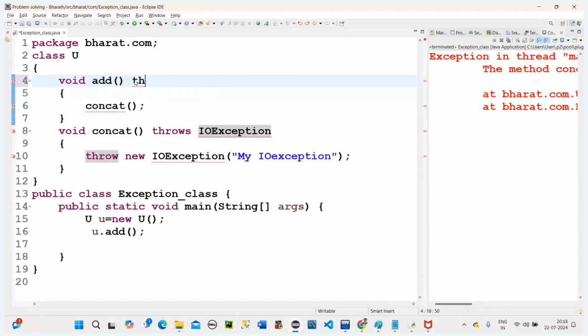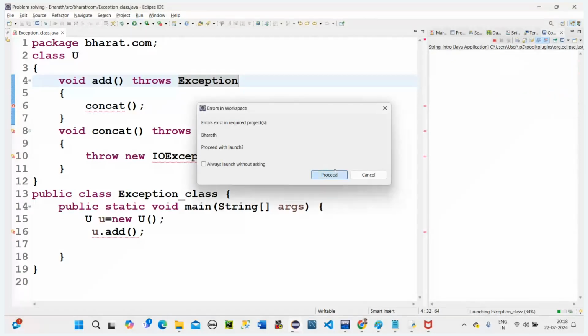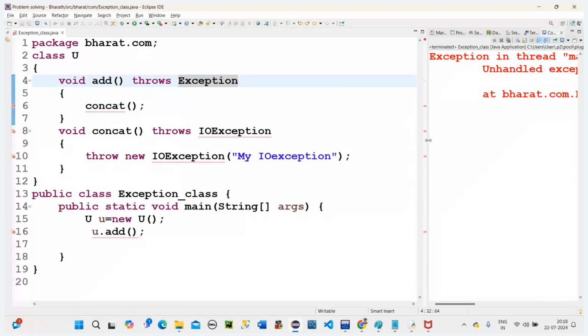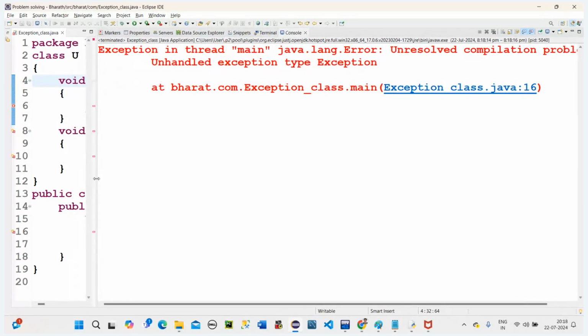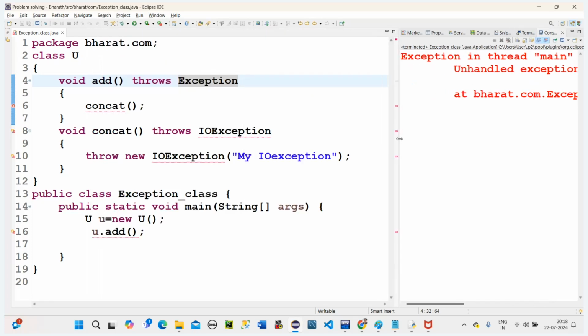So what I can do is throws exception. I'm just giving throws exception. Now let's execute this. What happened? Only line number 16 it is showing, right? Yeah. So it means the error has been bypassed to what? To the main. Who is calling this add? Which method? add.